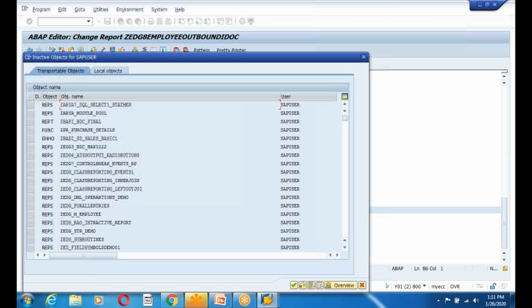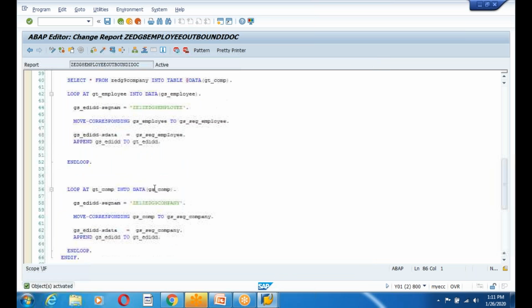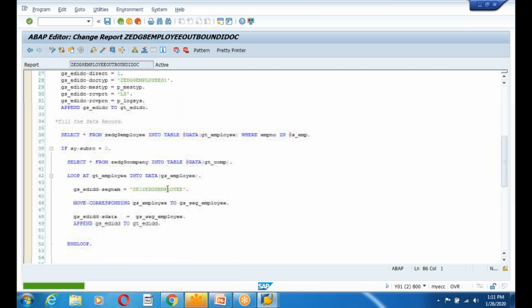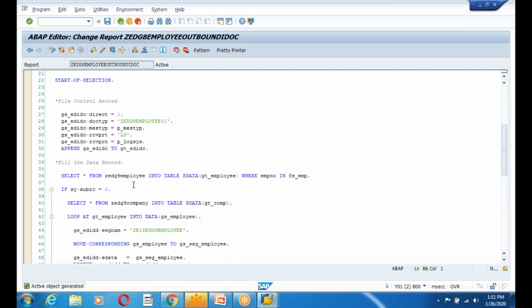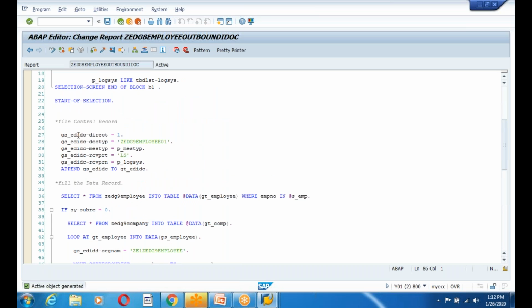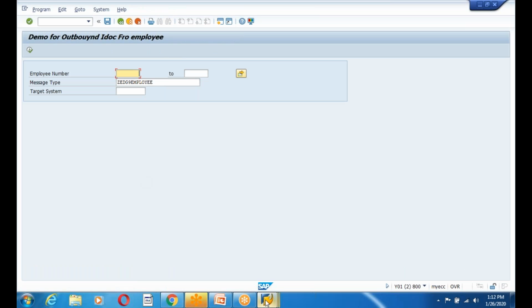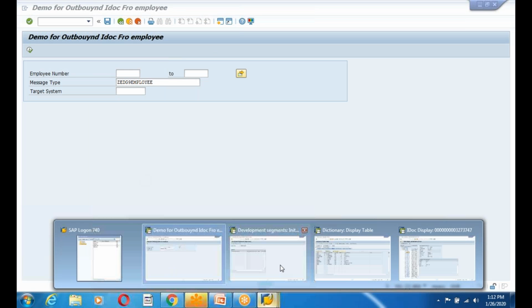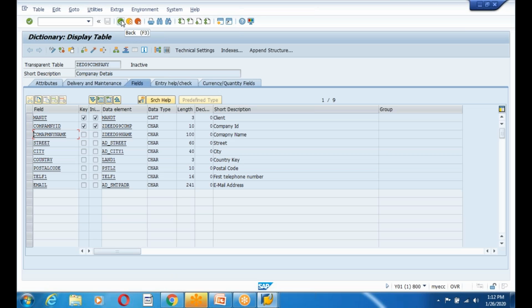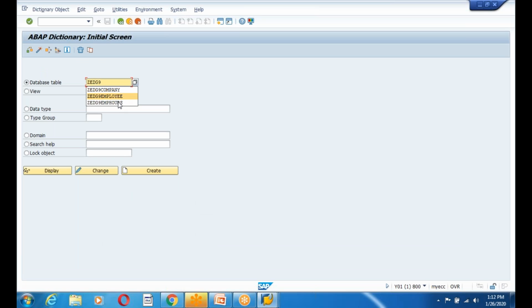And here I am going to do a debugging, and we'll see how exactly the outbound Idoc is going to work out, guys. Maybe put a debugger and execute, and the employee numbers. So we'll do one by one. One employee I will do first. Then later we'll see, guys.